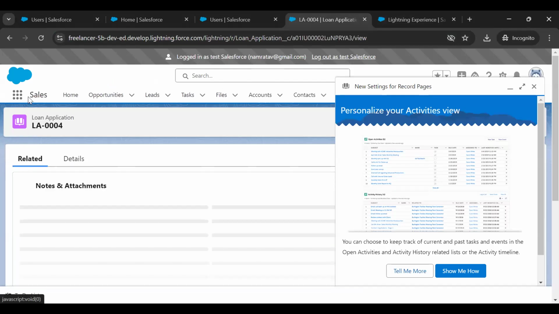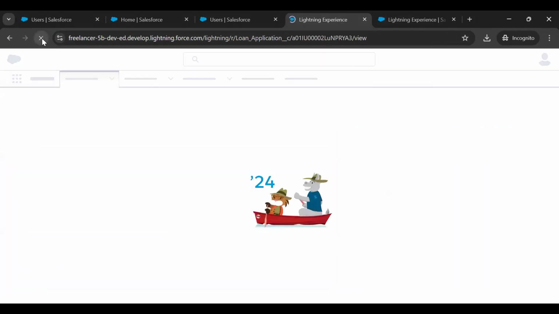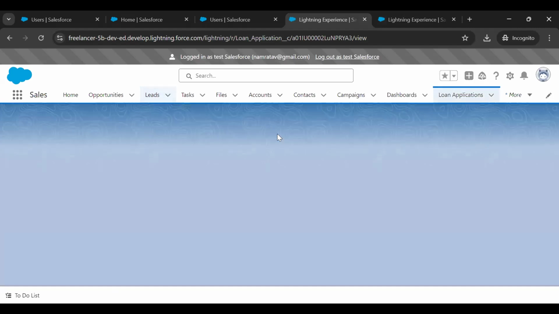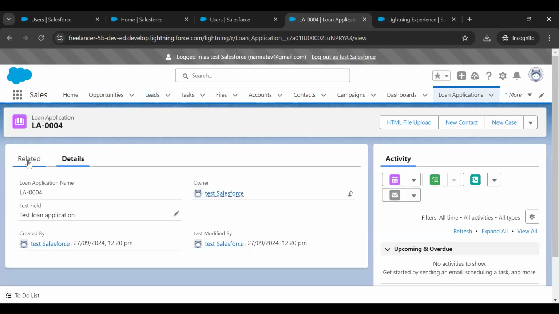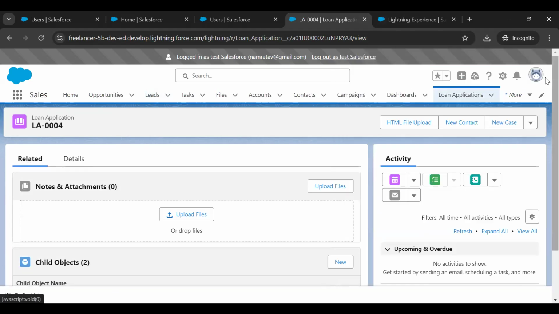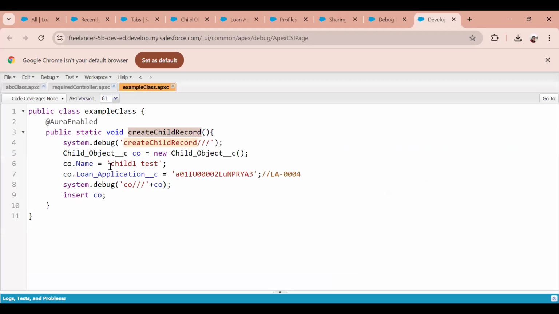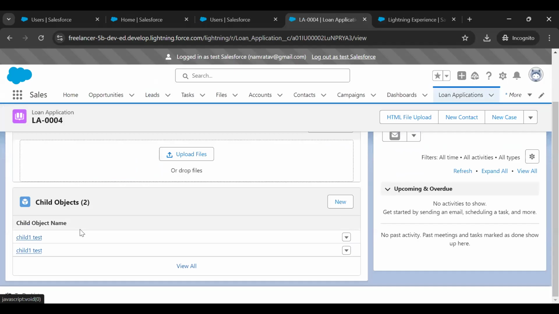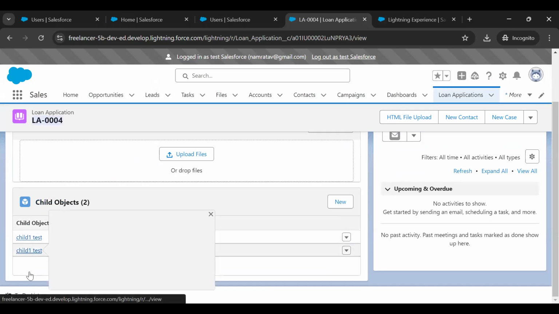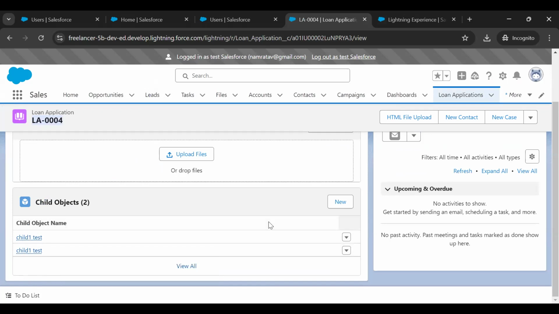Now let me go here and let me refresh. You will see the Apex class that we had called was creating a child record named child1 test inside loan application 4. So this is loan application 4, and in its related list you see two. Why do you see two? Because I had already done it once before this video. So that's why you see two records. Okay. So this got created.